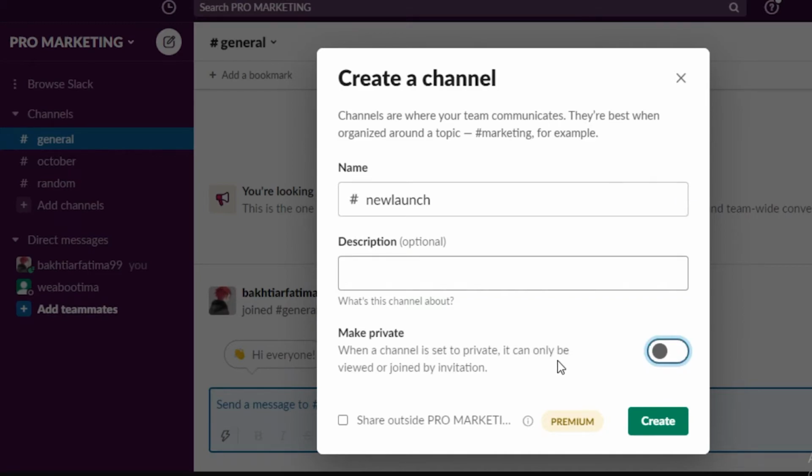Now, this is depending on what kind of team you're running. If you have a new product that is only known by a few of your teammates, then you're going to make it private, and a private channel cannot be made public later on. That is something to keep into consideration. Once you set a channel to private, only people that are invited into your channel can be a part of it. You can't later on make it public to the entire workspace. You can't do that at all. So I'm just going to leave this as public, and then I'm going to create this.